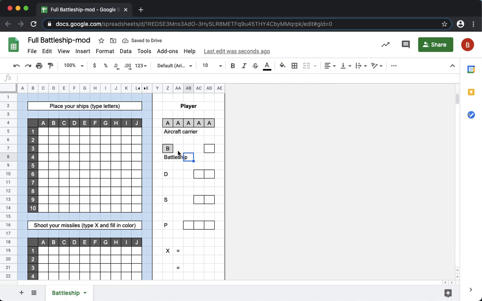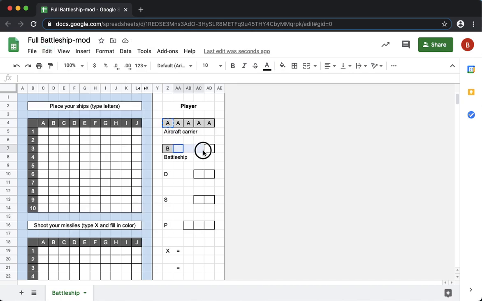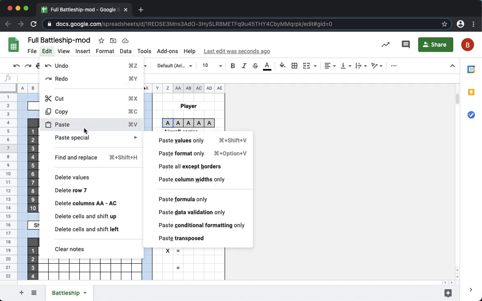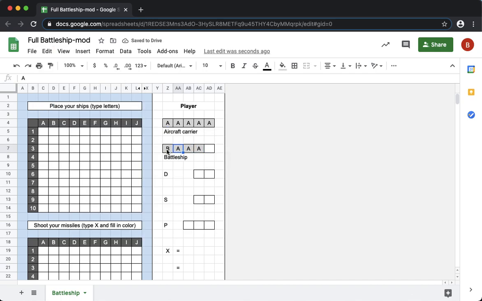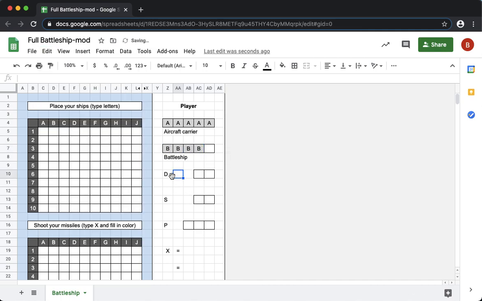I can do that, or I can even just, again, copy and paste, even though the letters are wrong. So really, I could just copy and paste my first one. So copy, select all the cells I want to go in, and paste it. Or I can just borrow the format, do the copy, paint, and do it for the next one. And all I have to do now is just type the letter. And the D stands for destroyer.